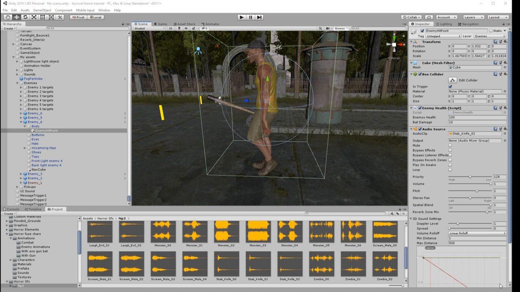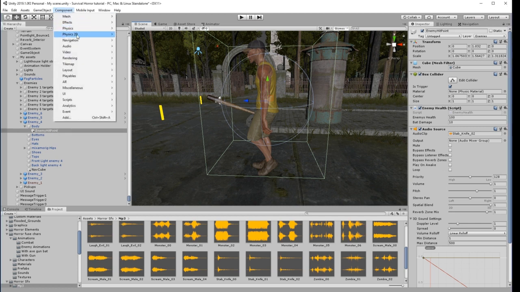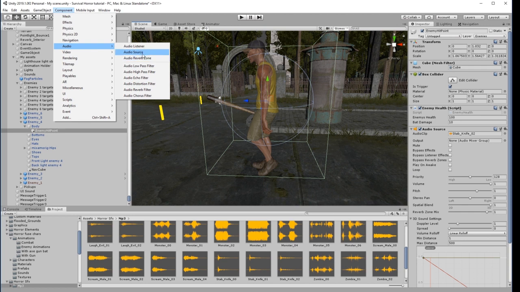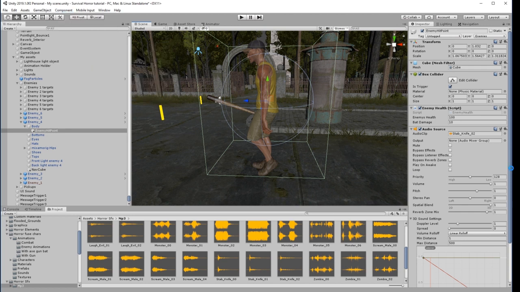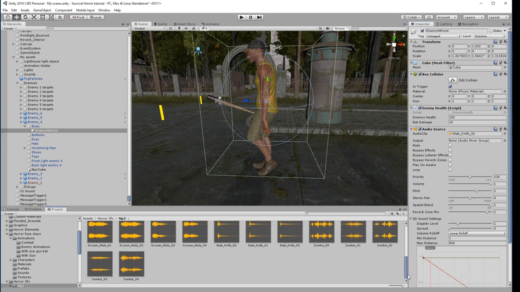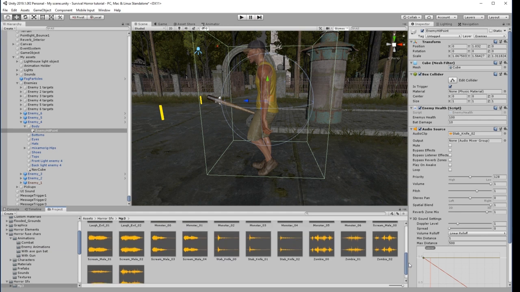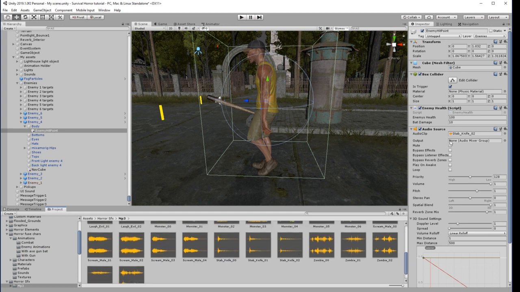So obviously, just to cover this, if you weren't entirely sure, it's just clicking on enemy hit point, going to component, audio and audio source, just adding that. And then I went to the horror SFX folder and the MP3 folder, and I just chose Stabknife 02, just dragged it into that slot.